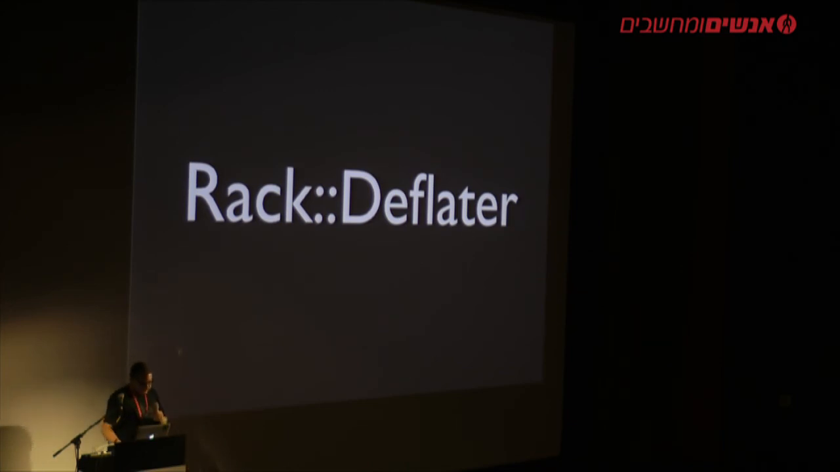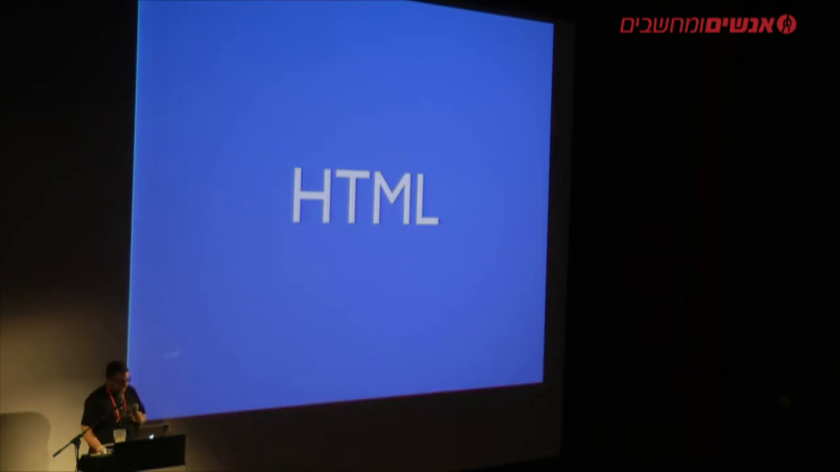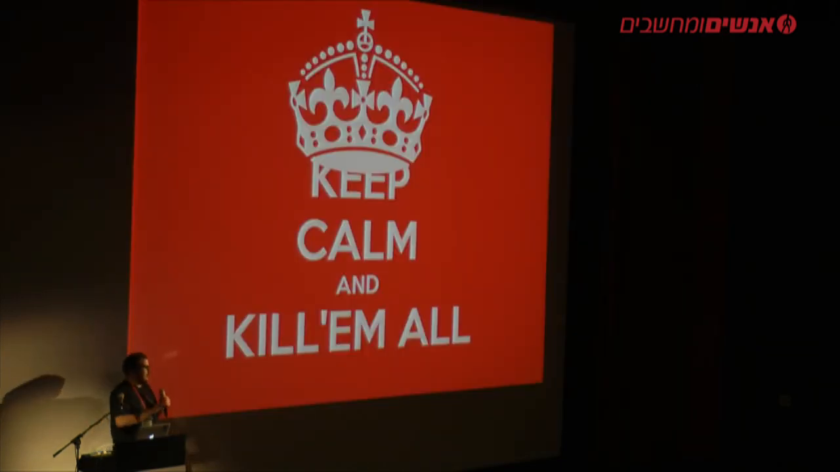So that will make you super happy. If you are using Nginx or Apache, you have to configure your web server to serve those kinds of files. And talking about HTML, just delete it.